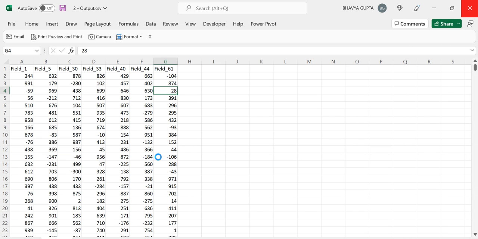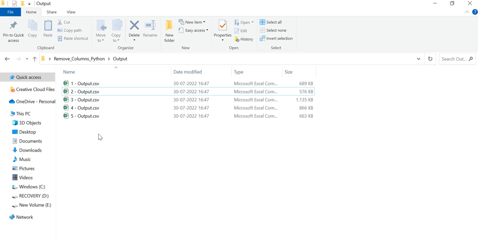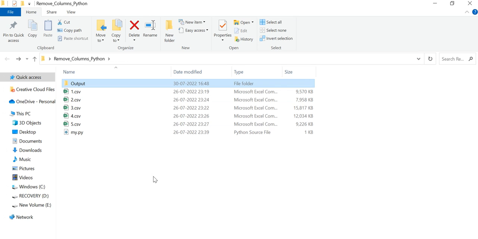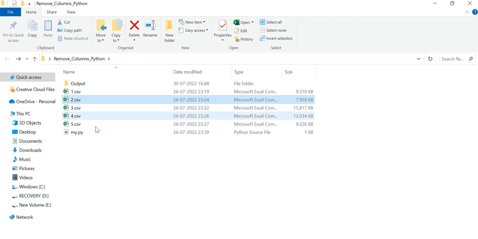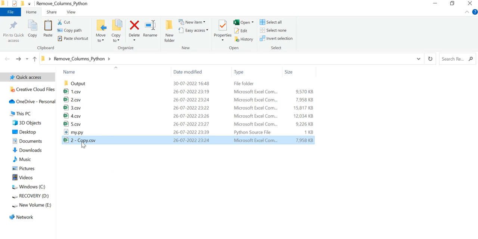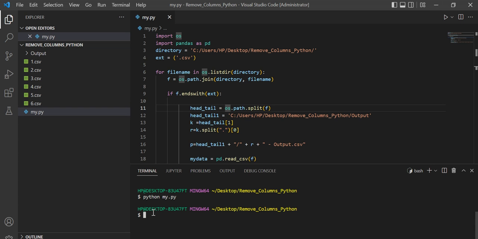And let's do one thing. We will again delete these files from here, and let's say we create a copy of 2.csv. So copy, and let's paste it here, and let's name it 6.csv. So 6.csv, and now let's try to run that code. Let's go to the code again, and let's again type here in the terminal python my.py, correct? And let's press enter.